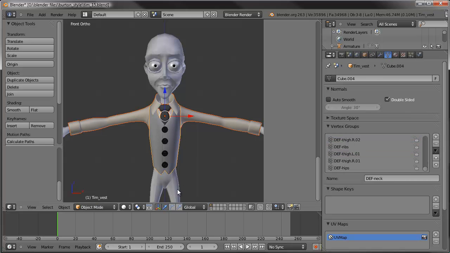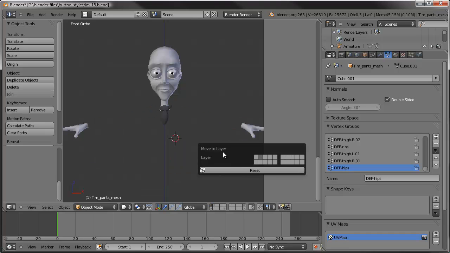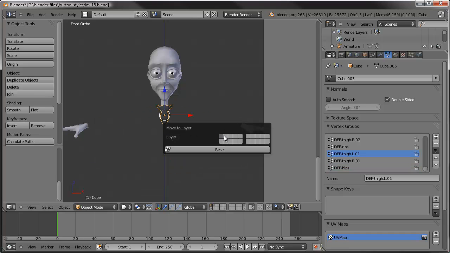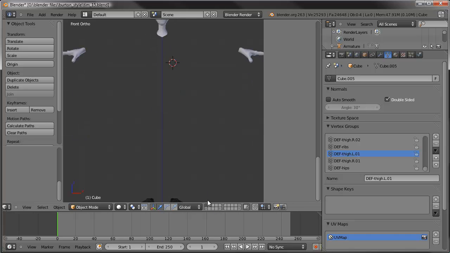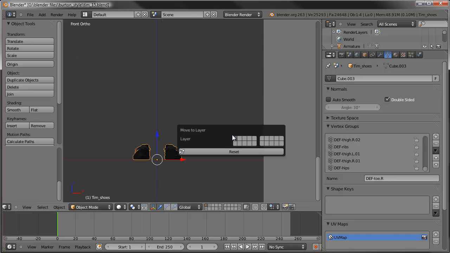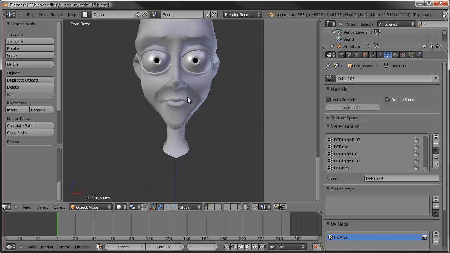We don't need all the clothes here, so let's select all those and move them to their own layer. Go and grab the tie as well. And I guess we need to do the shoes too. Okay, so now we'll just focus here on the face.